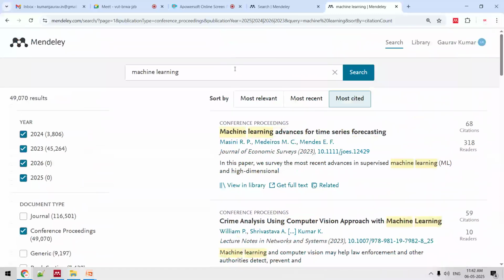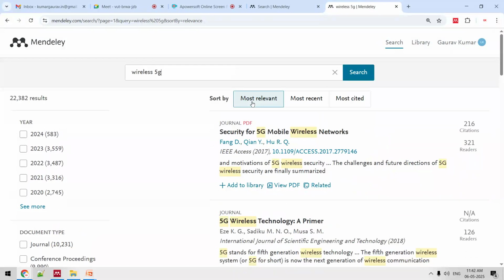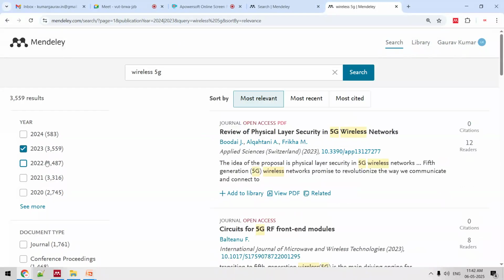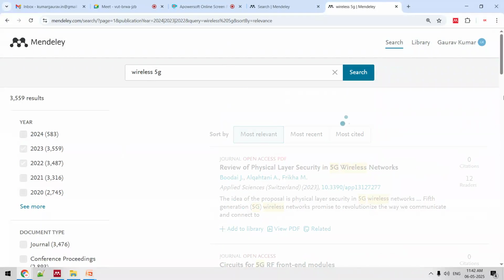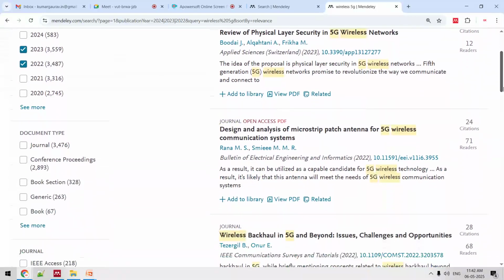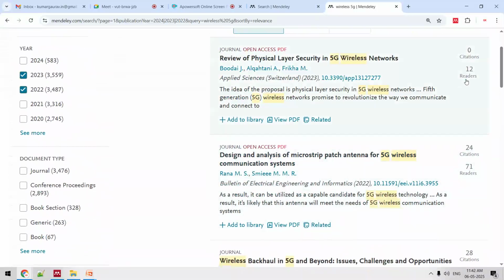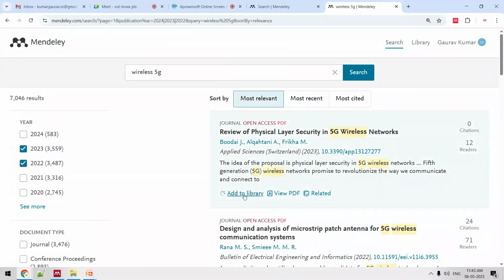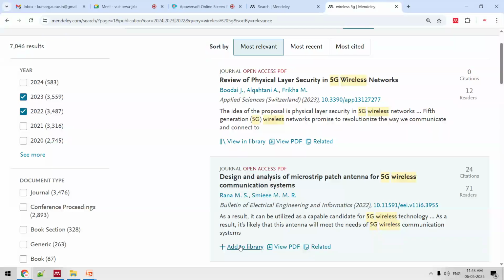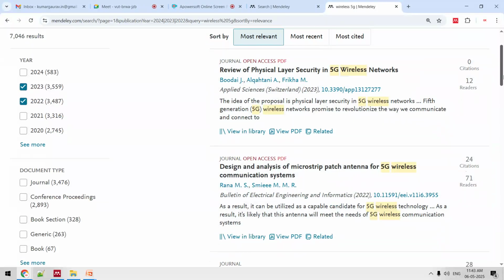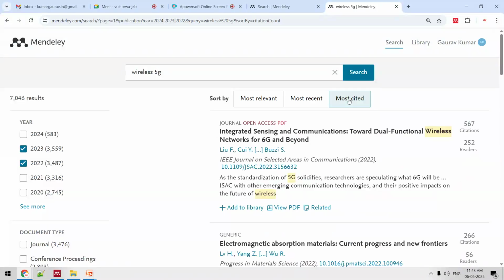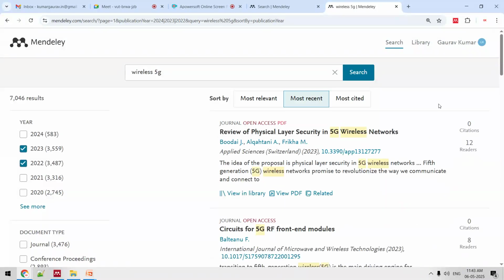Related to any topic, for example, I have wireless 5G, I want papers related to 5G networks, 2024 and 2023, only the latest papers. This is also a very important point, we have to see the latest papers. You can see this one, 5G wireless networks. If I want to use these papers in my Mendeley software, add to library, view PDF, and these papers will be added. Most cited or most recent papers we can search.